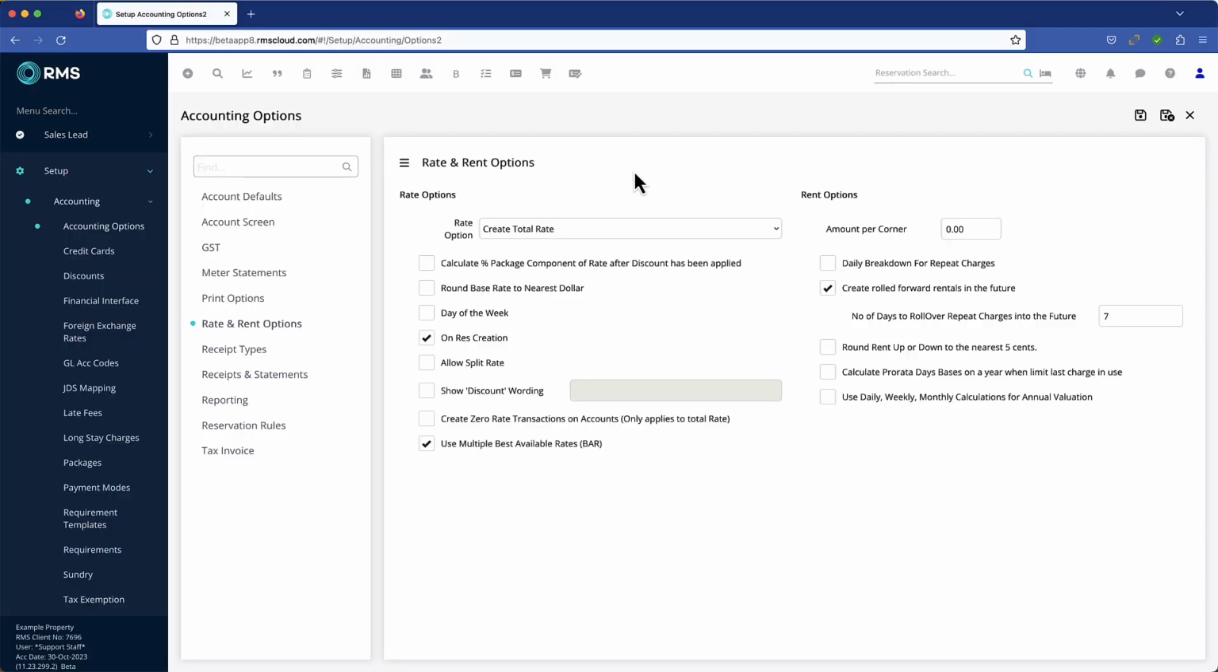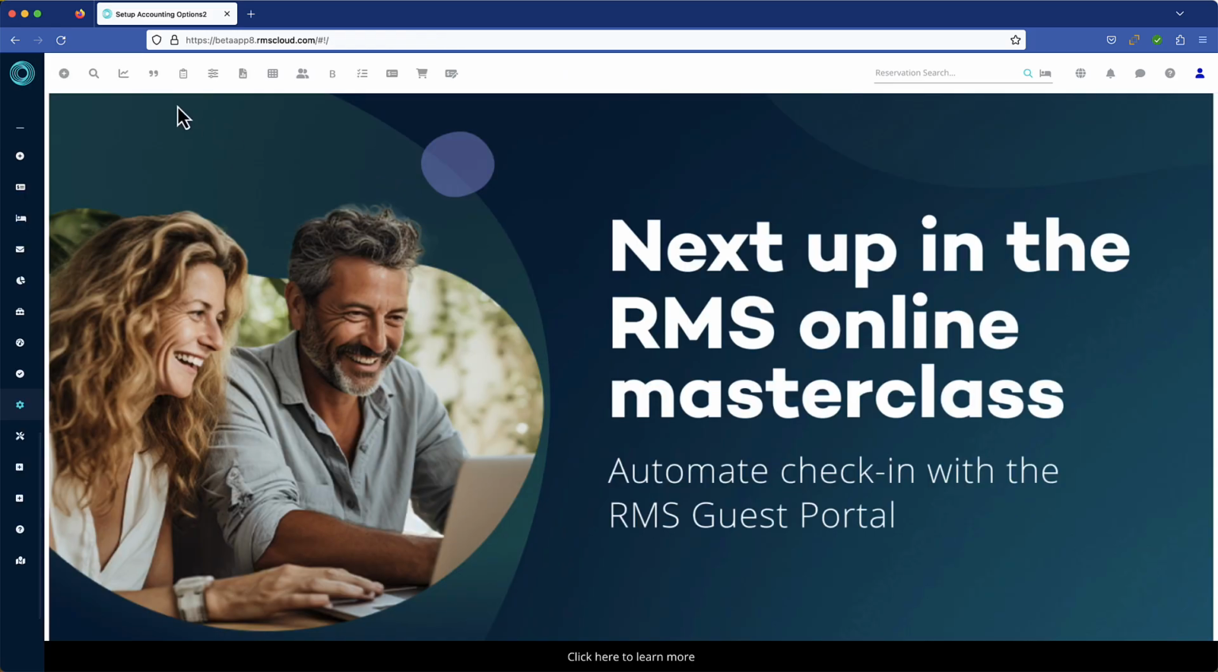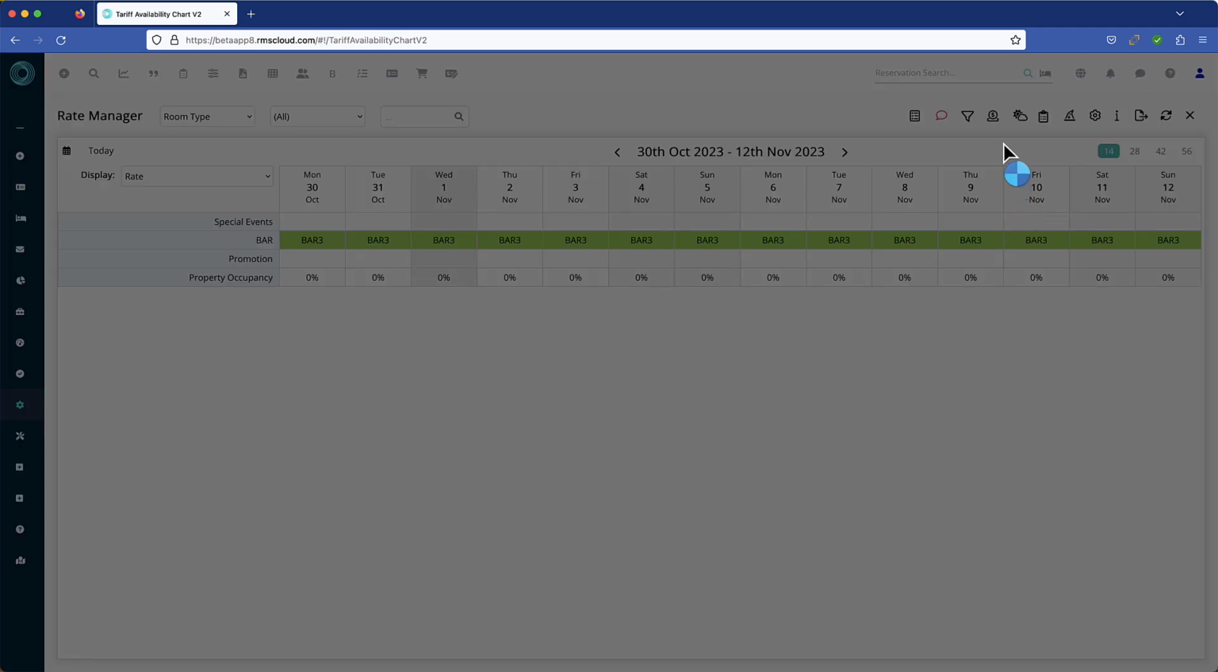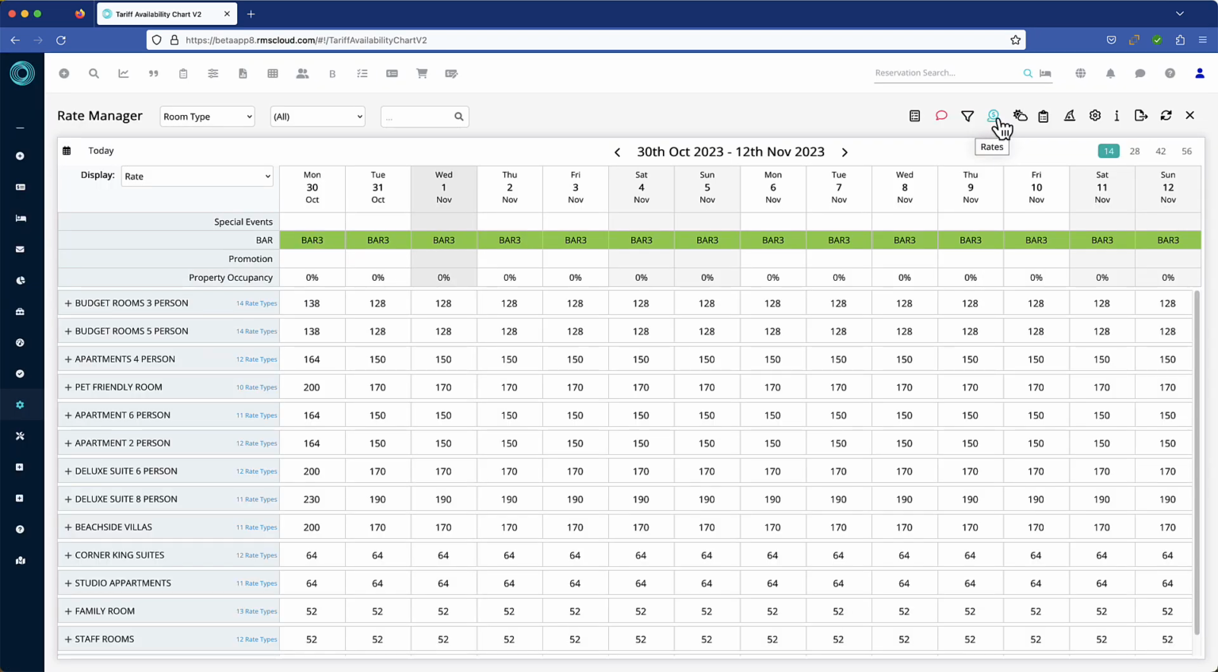So there's always something to turn on. In this case, Setup, Accounting, Accounting Options. Then I'm over here at Rate and Rent Options, and I've put the check in the box next to Use Multiple Best Available Rates, BAR, Best Available Rate. So if you want to use Bar Multi, the first thing you have to do is turn that on. Now let's go over to the Rate Manager, and I'm going to click on this icon here with the dollar sign, which is about rates.